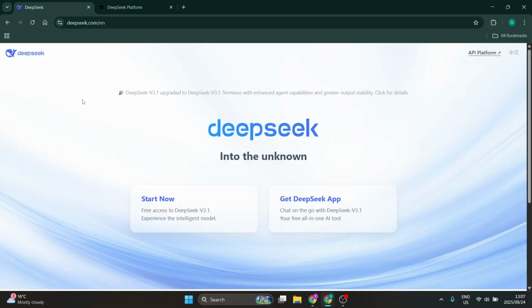I'm going to show you exactly where to find it. So the first thing you need to do is jump into deepseek.com, and this is not the chat platform. This is their official website. On the top right hand side, you will see API platform, and you're going to click on this over here.